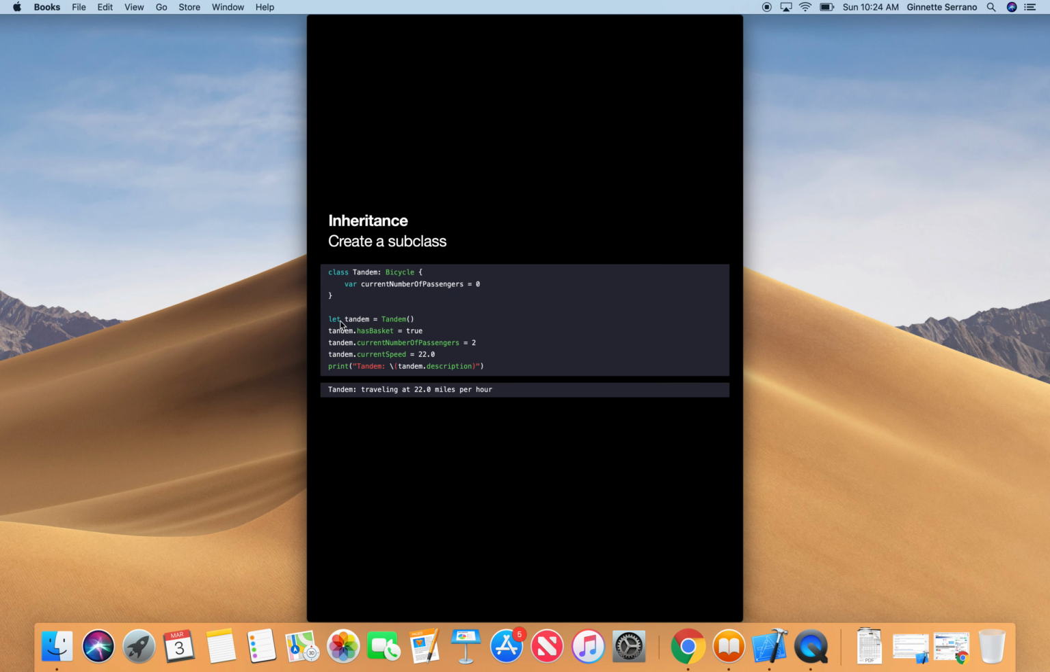Then here we create an instance of tandem. We change has basket to true, we change number of passengers to 2, and current speed to 22 miles per hour. We print the description, and the description says tandem traveling at 22 miles per hour.